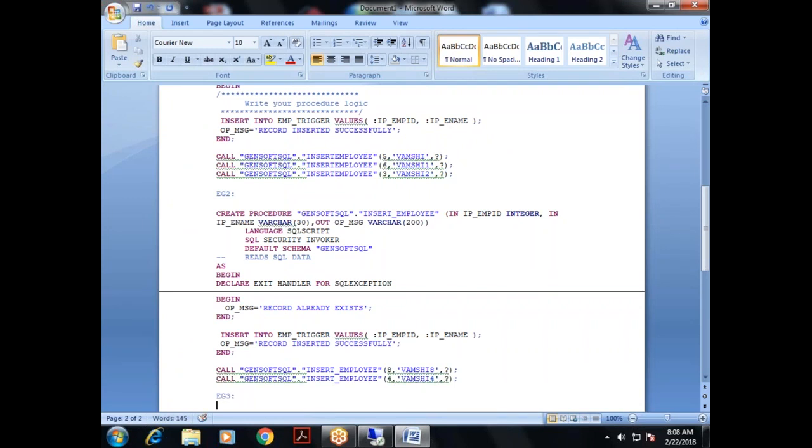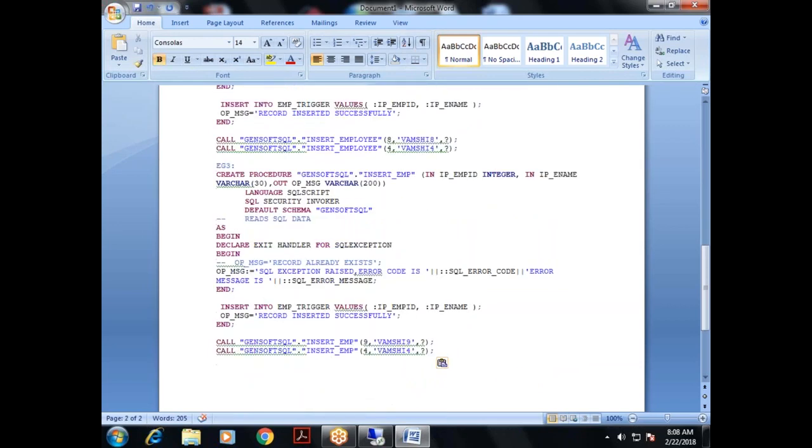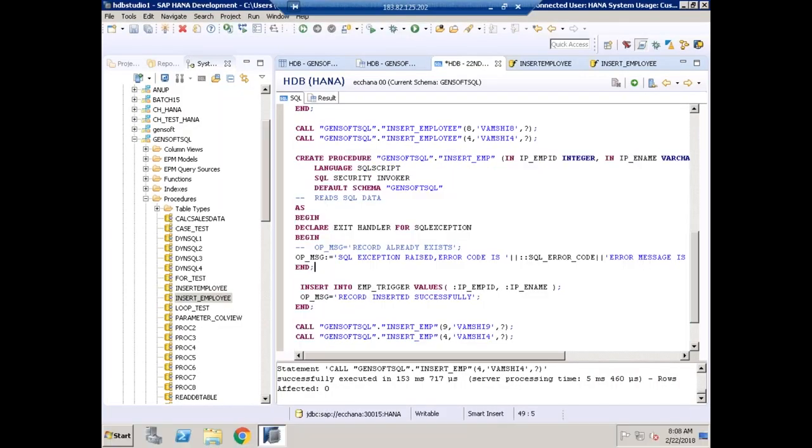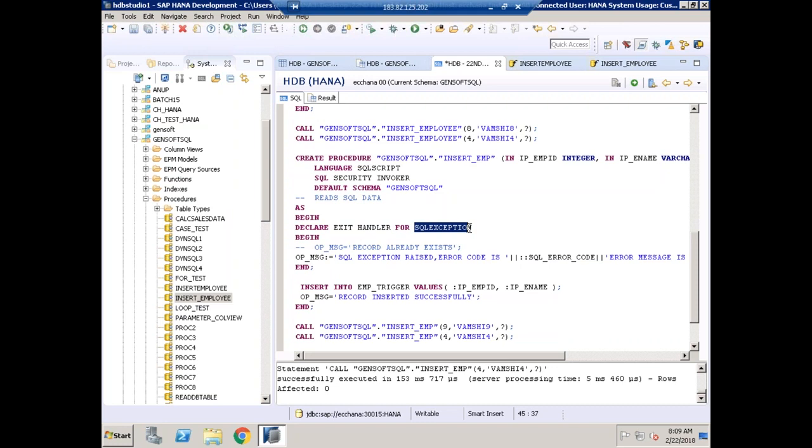Just like in ABAP, we have the option to create our own user-defined exceptions. So what is the mechanism we are following for standard exceptions? We are just defining the exit handler block for the standard exception, so this can handle any kind of situation. We can enhance this procedure to also handle user-defined exceptions. So let's see how to do that.